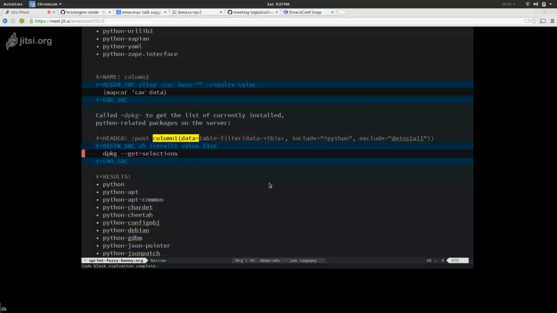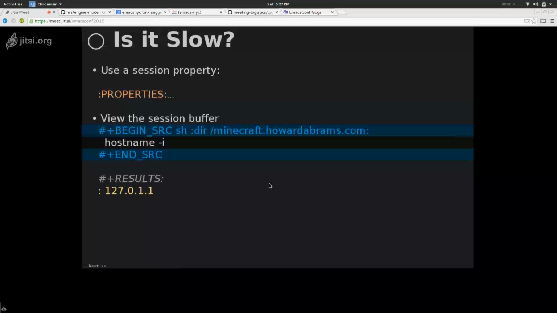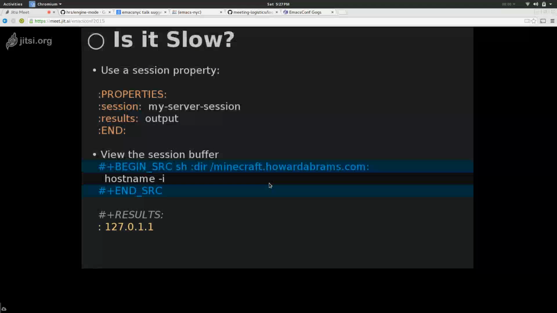All right, now, I know what you're thinking. Is this slow? Yeah, it kind of is slow, but here's an option. You can set up here in your properties a session value. Once you have a session, it'll open up a connection to your remote server and then keep it open. It won't keep closing it, because everything I was just doing there was opening up a new session. So let's try that out here. Let's get rid of these results.